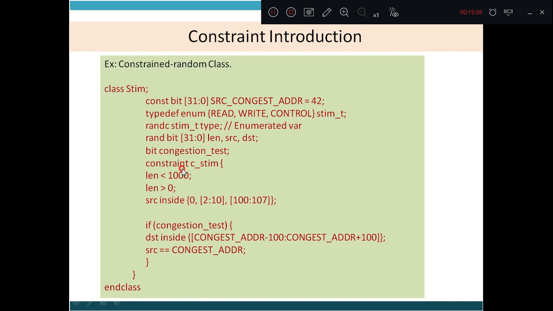Next, we have constraint. Constraint is a keyword. The constraint identifier is c_stem. What is the constraint given? Length has to be less than 1000 and length has to be greater than 0. And also this src has to be between, or you can say, inside is the keyword which defines what values the src has to take. The keyword inside checks whether the given value is within the range specified.